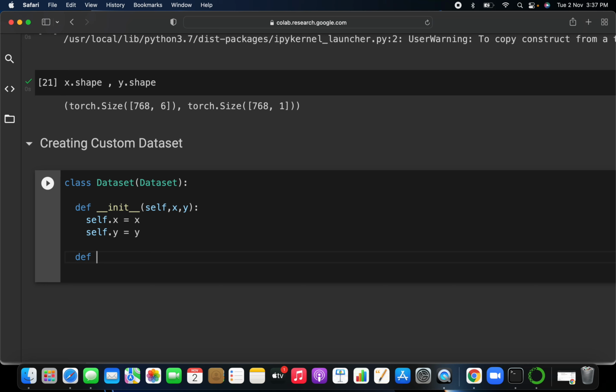Then you will define one method that is already defined in the parent class, getitem. I have to write it here with double underscores: __getitem__. That's why they are special functions. They are the abstract functions, all the abstract methods that are already defined in this particular Dataset class.